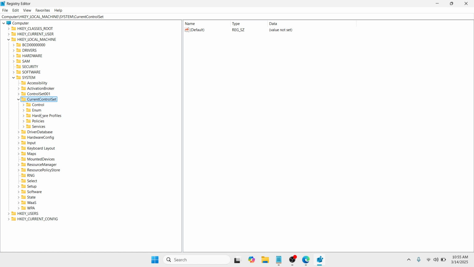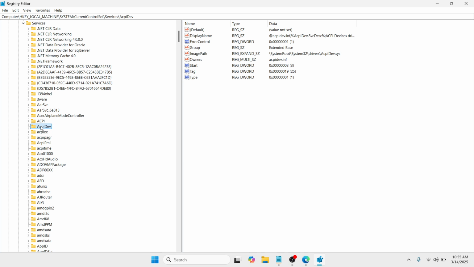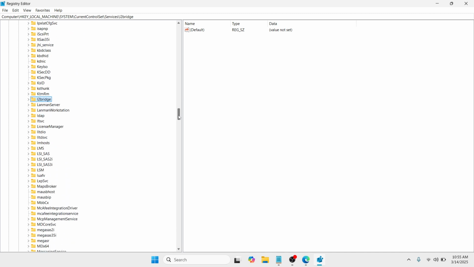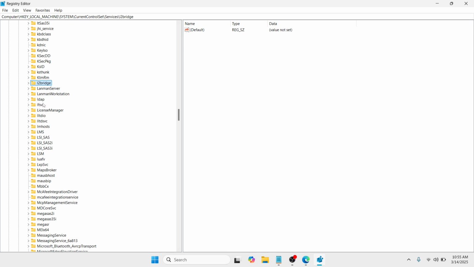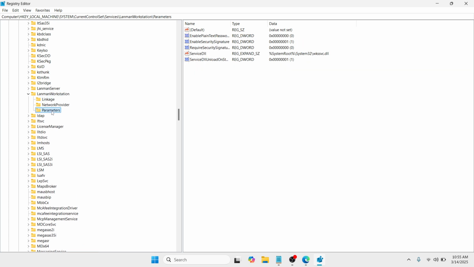So you have to go with CurrentControlSet, and once you're here, look for Services. Click this forward arrow, and this time you need to type L here. Just select any of these folders and type L on your keyboard. And this time you need to look for LanmanWorkstation. Okay, so I can see it here. Just go with LanmanWorkstation, then click this forward arrow, and this time select Parameters.